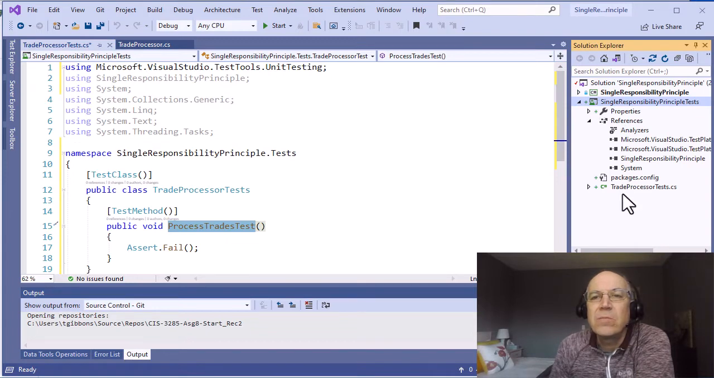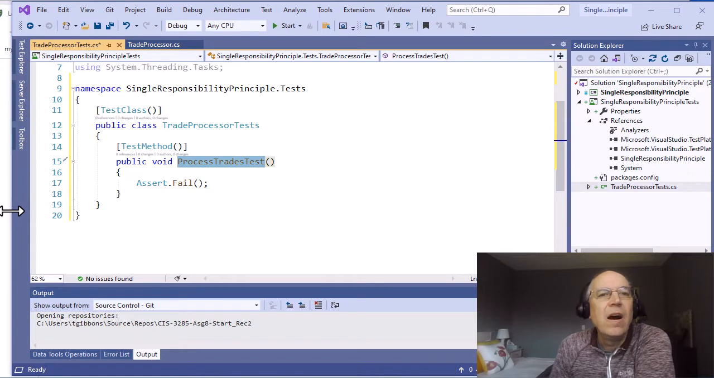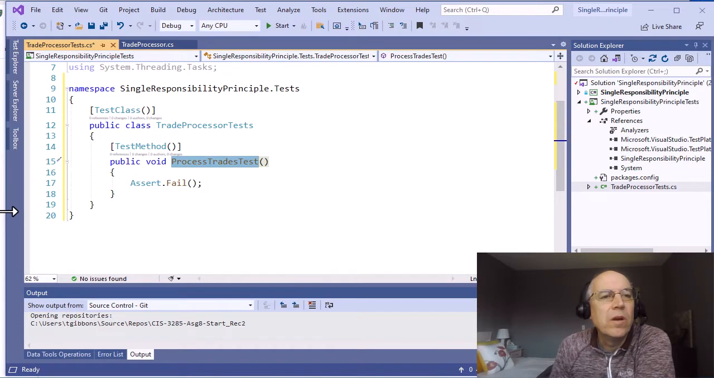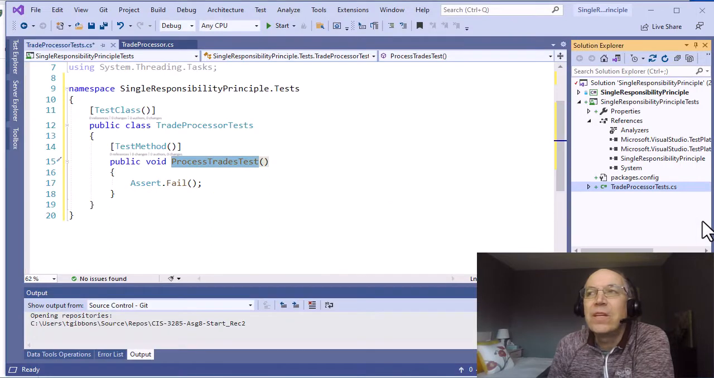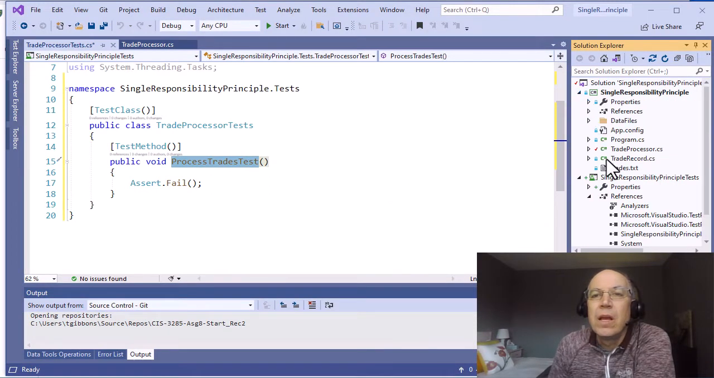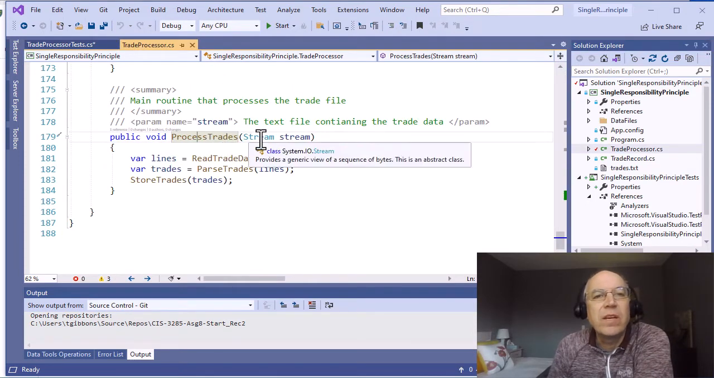And here's my test project, and there's this trade processors test here with a test class and test methods. So that's what I have. Now I'm going to add some stuff to it. In order to test these trade processes, we have to add a routine because all we can basically do is call our process trades, and we give it a stream.